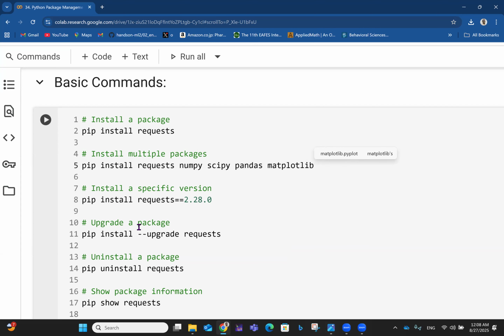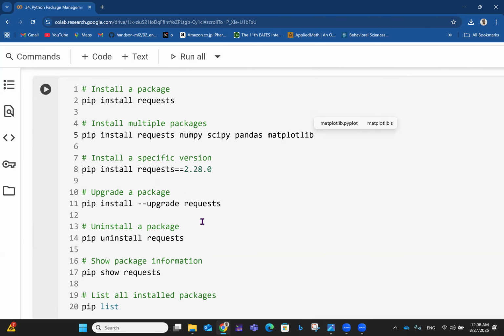Then you can install a specific version of a package. You can say pip install requests==2.28, the particular version you want to install. You can also upgrade a package: pip install --upgrade requests, to upgrade to the most recent version. When you upgrade a package, pay attention, because sometimes it can affect other functionality, so you have to be well informed.